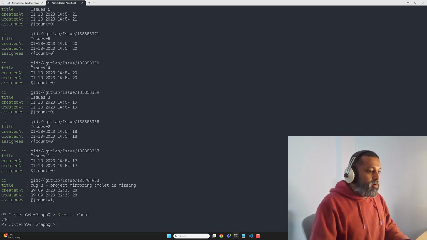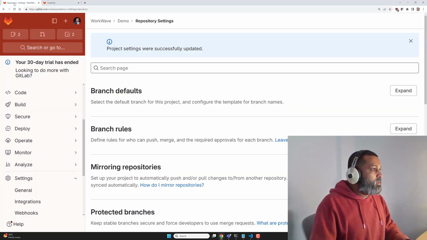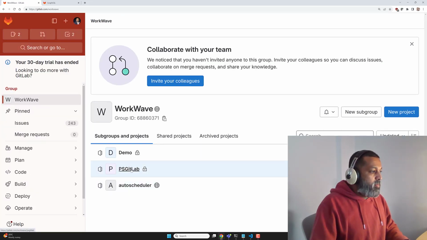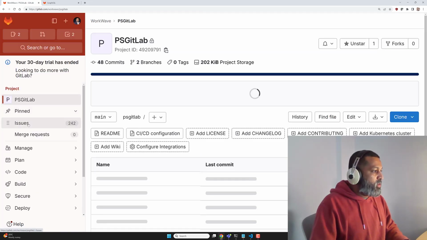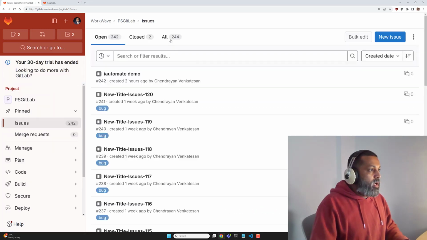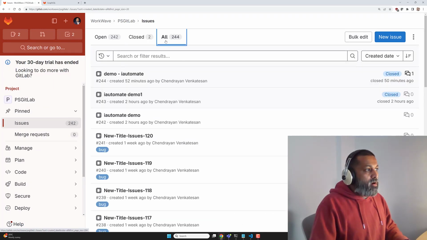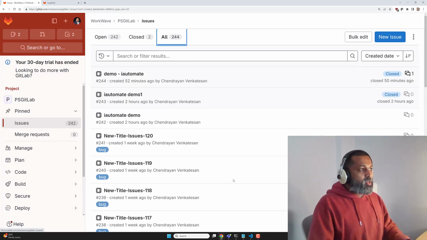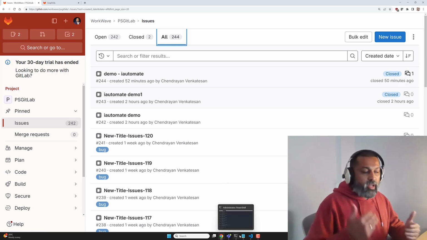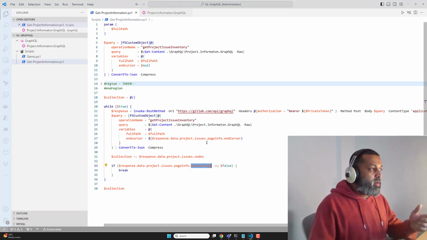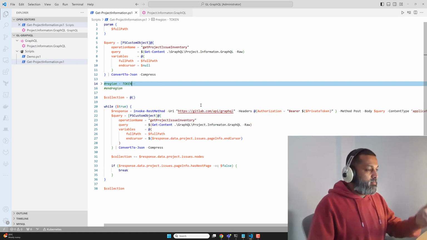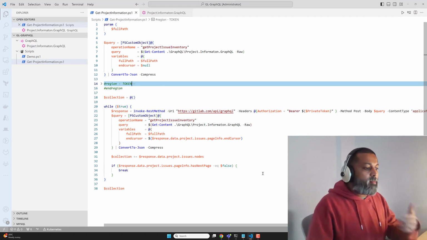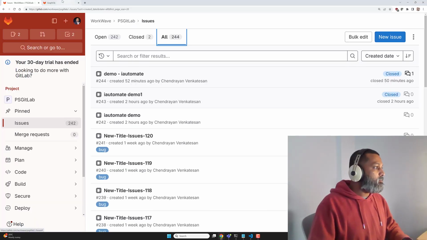I've got 244. Let me go to my issues and see Workway, and I go to my PS GitLab issues. I see 244. All is 244. That's brilliant. So this is how we do the pagination and query the data. The logic remains the same. You can think about the scenario, or for whatever the requirement, you can rewrite your queries.